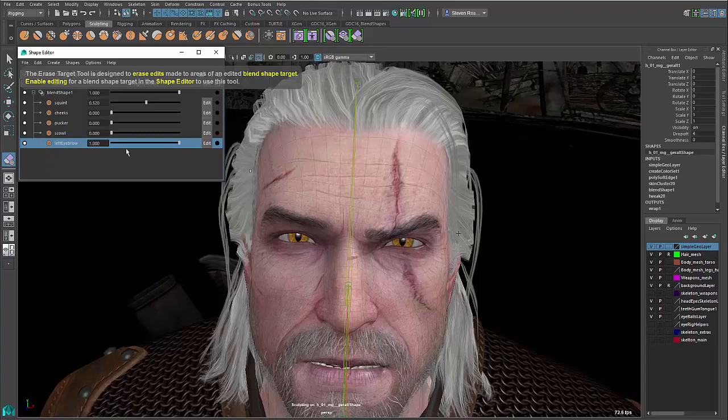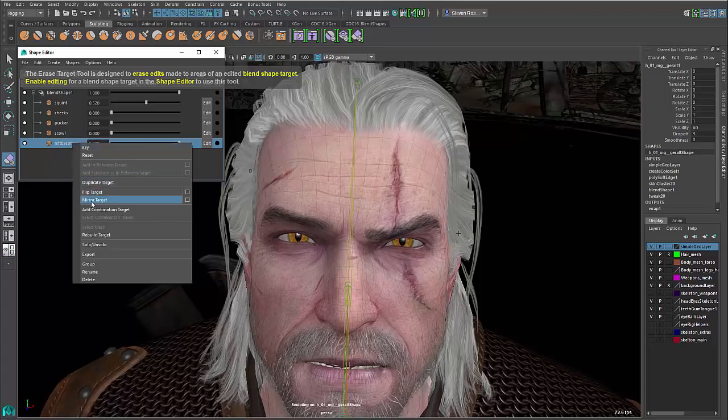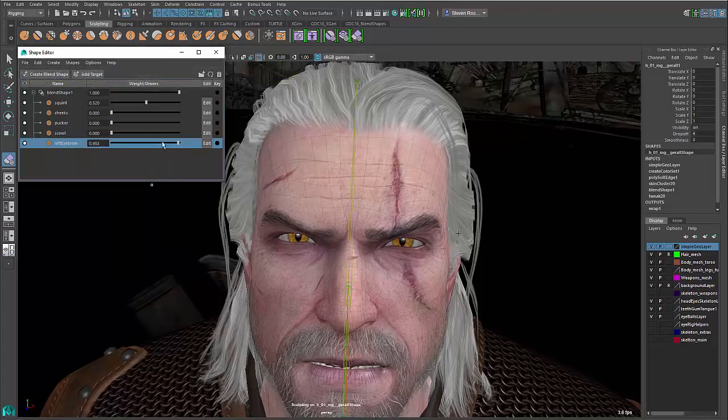If I undo that, instead I can also go in and mirror. And what that's going to do is it's going to copy and paste basically over to the other side. So now I have a left and a right with one slider.